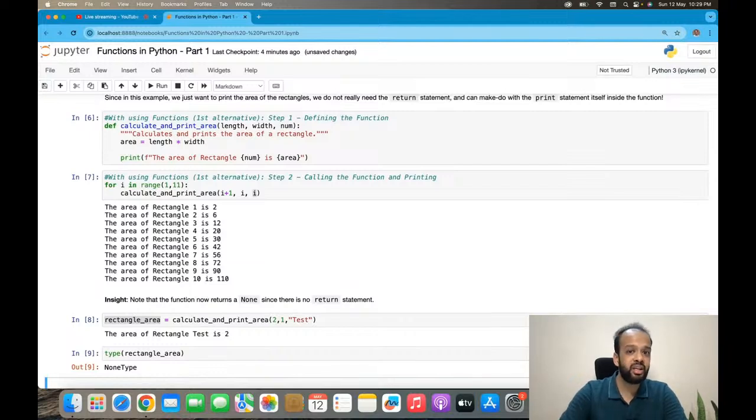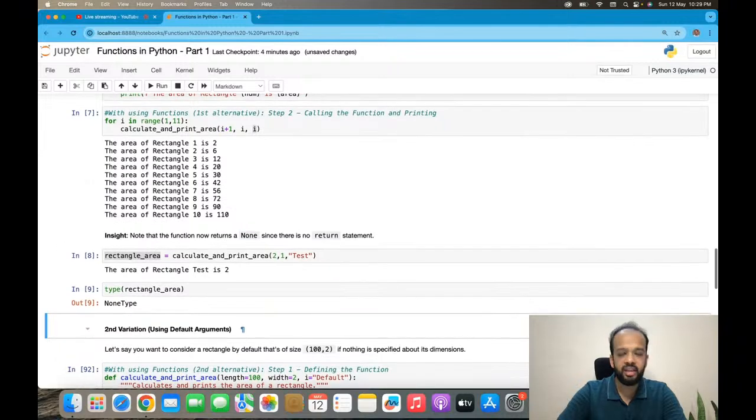So the function is actually not returning anything. It's returning a None object, because there is no return statement. So that's something to understand and keep note of. All right, so now we have discussed how to define functions, why they are useful, and also we have seen a case where you don't need to use a return statement at all.